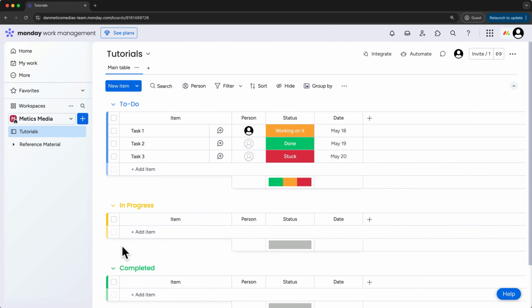And using groups like To Do and In Progress and Completed is a fairly popular way to structure work. But in some scenarios, it might make sense to group your work in a different way. For example, at Medix Media, there are a few of us video creators that work on tutorials, my coworkers, right? So for us, it might make more sense to create a group for each video creator. I'll go ahead and rename these three groups.